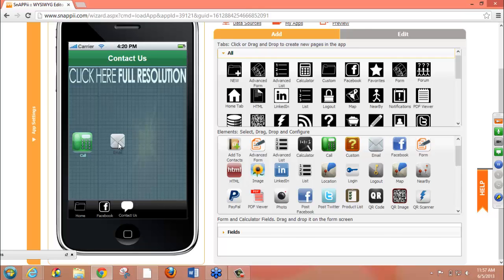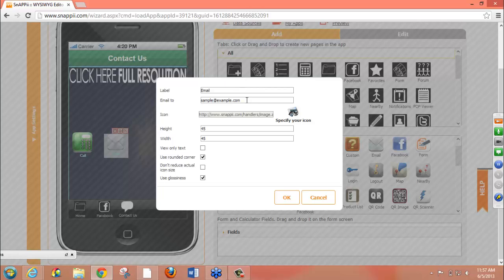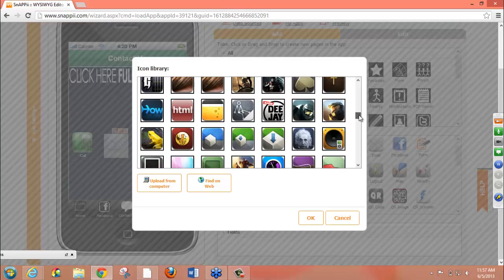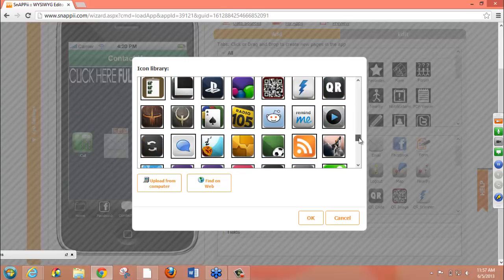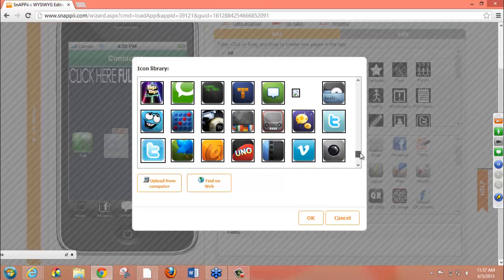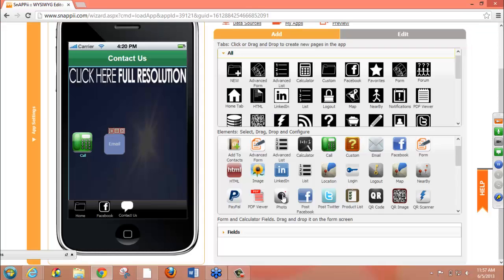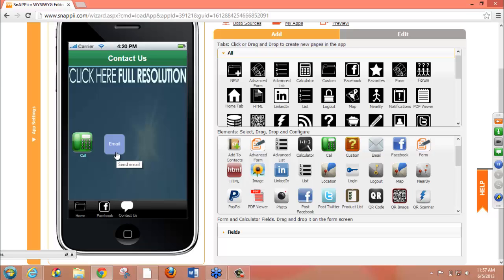So I'm going to bring my email icon over, and again, the email to, you decide this email address where you want users to be able to contact you or your business. You can choose to change the size of your icons or not, and you can specify your icon. And again, you always have the ability to make this a text-only button as well. So if for some reason I don't want an icon related to this, I just want it to be text-only and I want it to say email. Now I have a button that is text-only and says email.